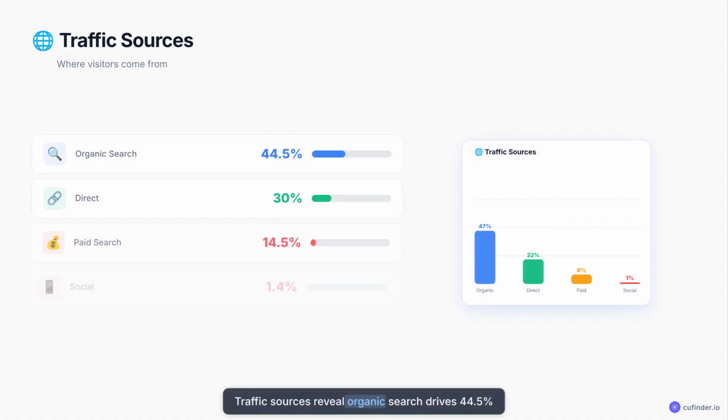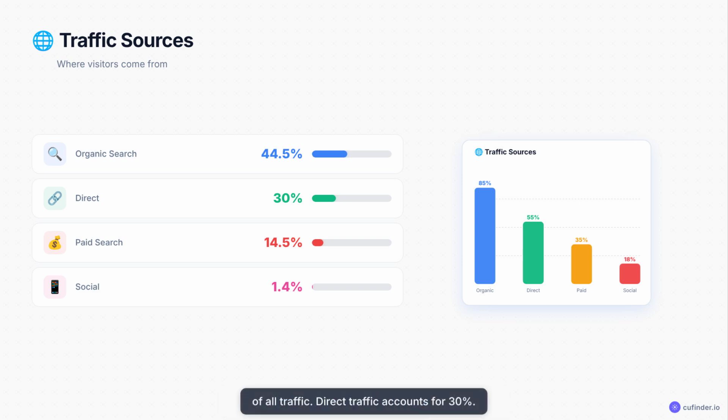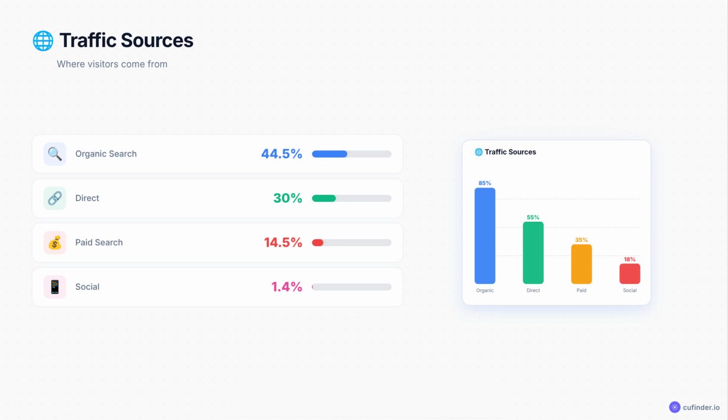Traffic sources reveal organic search drives 44.5% of all traffic. Direct traffic accounts for 30%. Paid search brings 14.5%, and social contributes 1.4%.